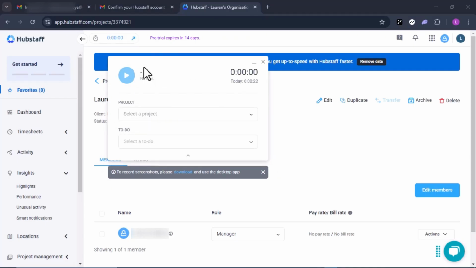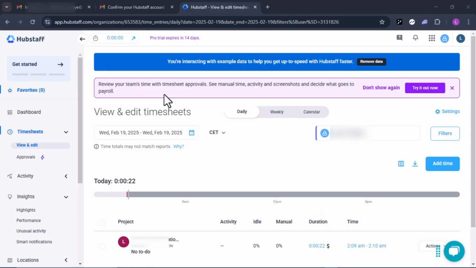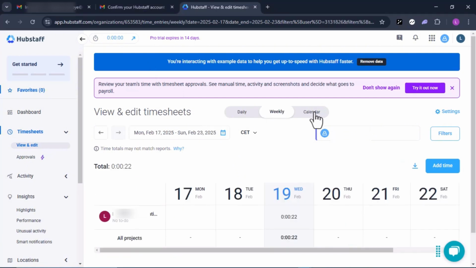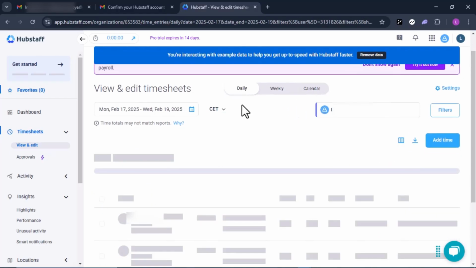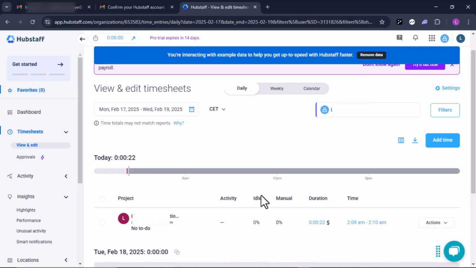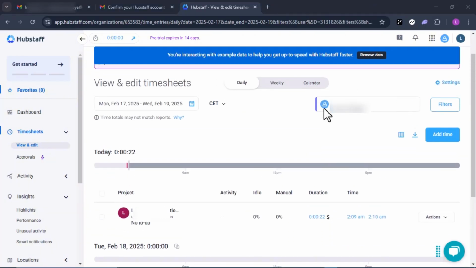The next feature we'll be talking about is the timesheets feature. This feature helps you review, edit, and manage tracked time. So as you can see here, you may choose to look at it from the daily view, the weekly view, or the calendar view, which of course is the monthly view. So it just gives you a summary of your tracked time. You can see activity, idle time, the time that was typed in manually, the duration, and then the time. So this is what it looks like.